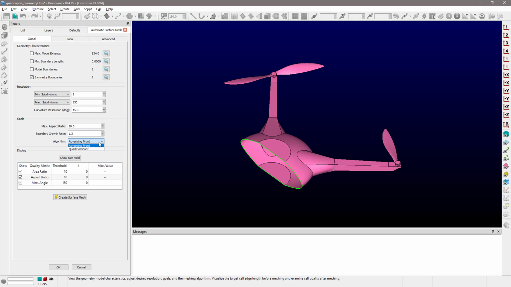This option right here allows you to specify the algorithm to be used. If you select the advancing front option, that tells Pointwise that the isotropic portion of your surface mesh is to be populated with triangular cells, which are going to be created by the advancing front algorithm. If you choose this option right here, quad dominant, that is telling Pointwise that the isotropic portion of your surface mesh is to be filled with triangular and quadrilateral cells that are going to be created by the advancing front ortho algorithm.